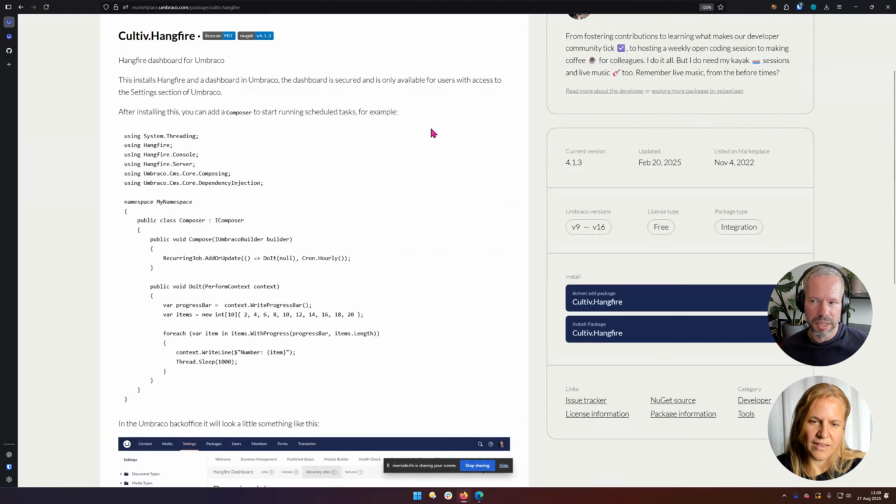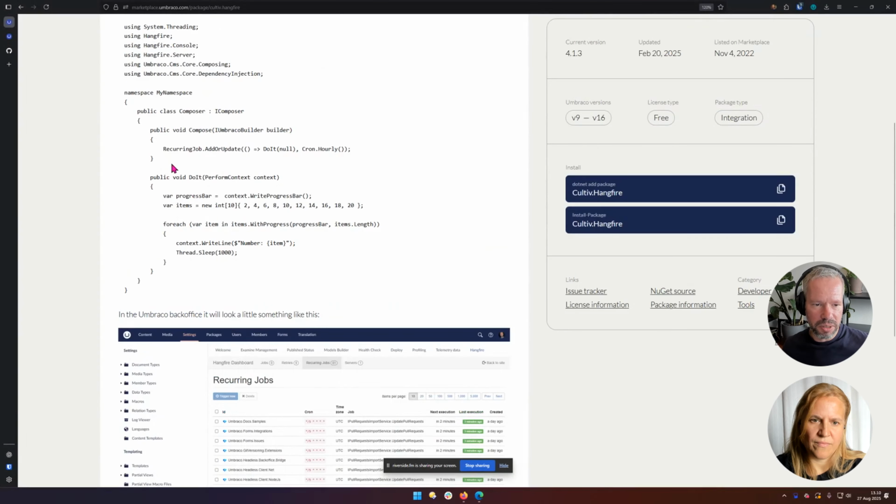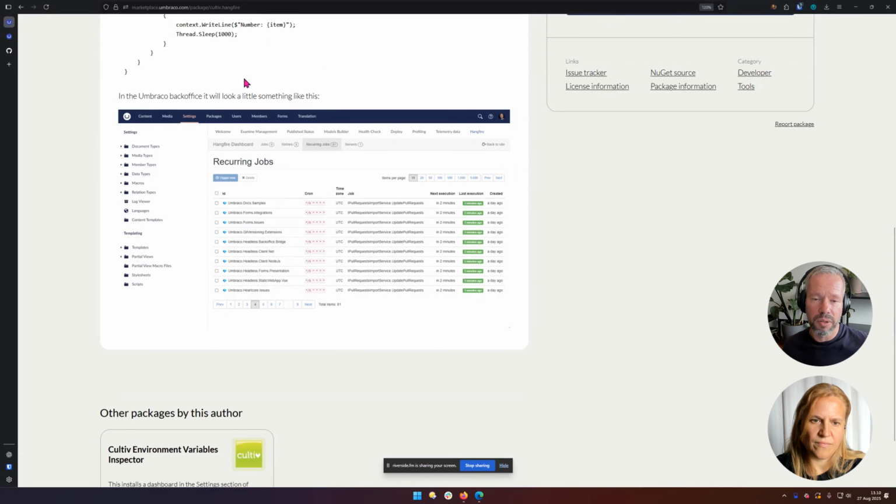So Hangfire is a way to do background jobs from within your .NET app, running on the outside of the main web request, so they're not disturbing your website too much. It's an easy way to schedule jobs, and the only thing I built on top of it is the authentication. That is in line with the back office authentication, so you can only see it when you're logged in and have access to the settings section, and then you have a little dashboard that you can see only if you have access to the Umbraco back office.